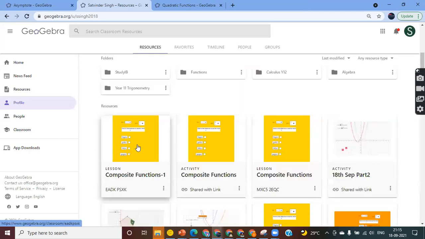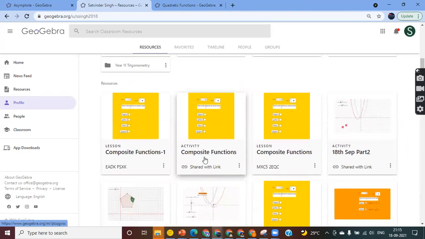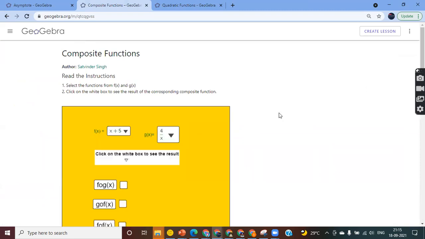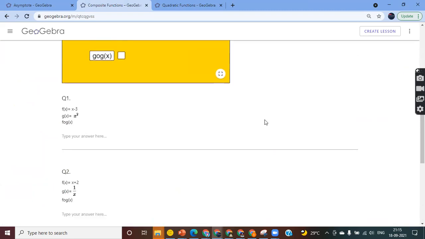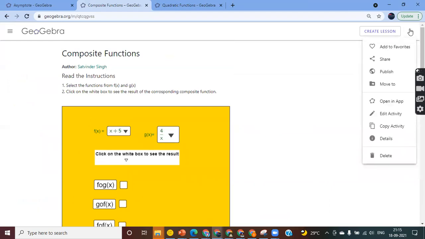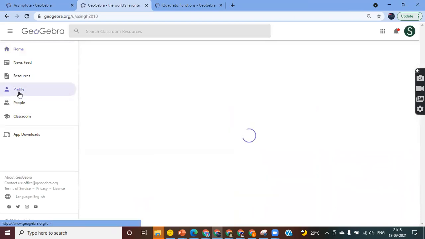And the same way you can actually control. And look at this. Let's say I closed that option already. Now you can see composite function shared with the link. This is the original task. You are not able to see the activity here, sorry, because that was not the lesson. We have to go to the lesson.